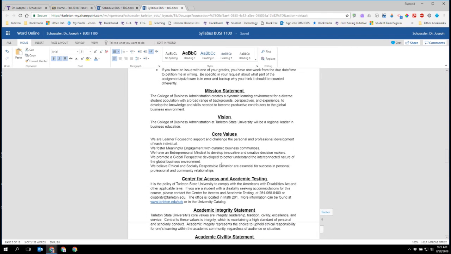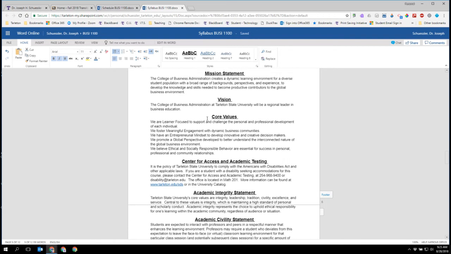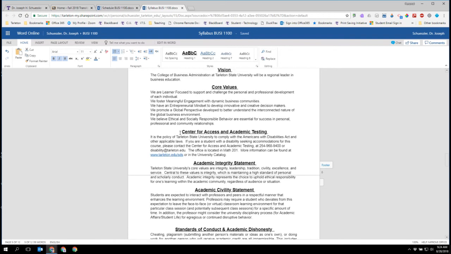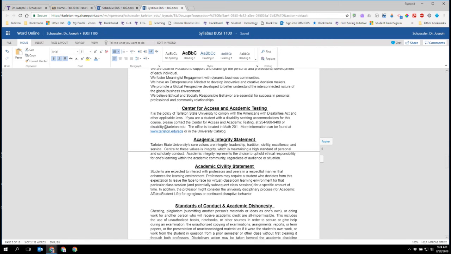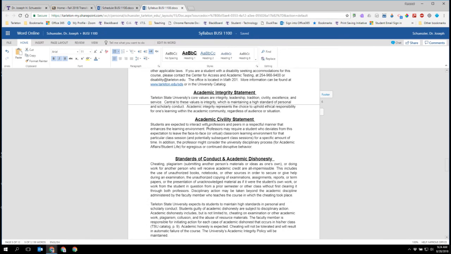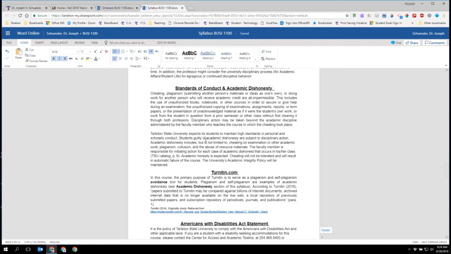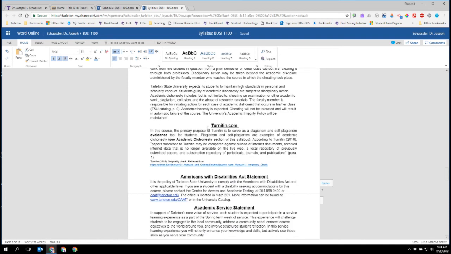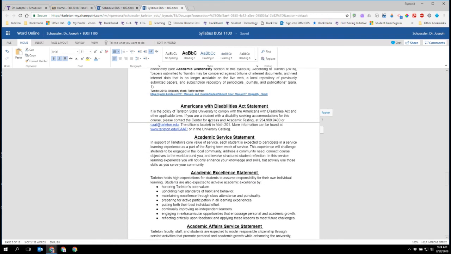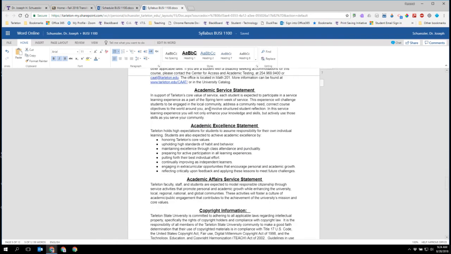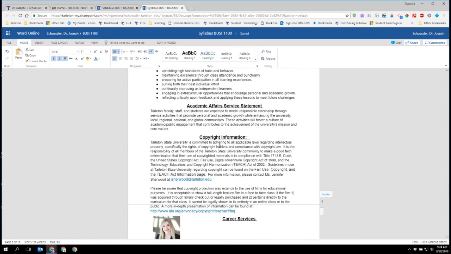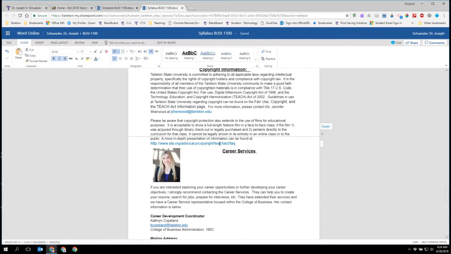This is stuff that the university requires and or stuff that I include in all my syllabi. So the college's mission statement, our vision statement, core values, Center for Academic Testing, Access and Academic Testing is there. Academic Integrity Statement, Civility Statement, Standards of Conduct, and Academic Dishonesty. Turnitin.com policy, Americans with Disabilities Act statement, service statement, academic excellence statement, academic affairs statement, and copyright information.